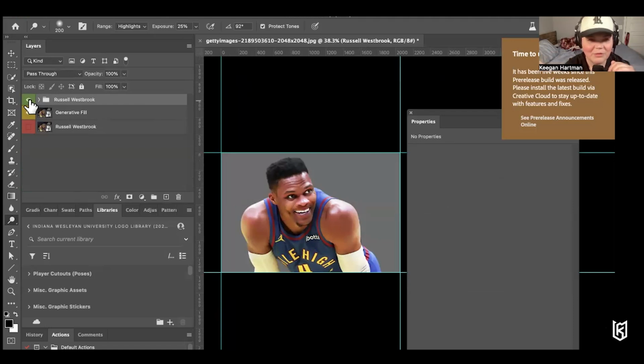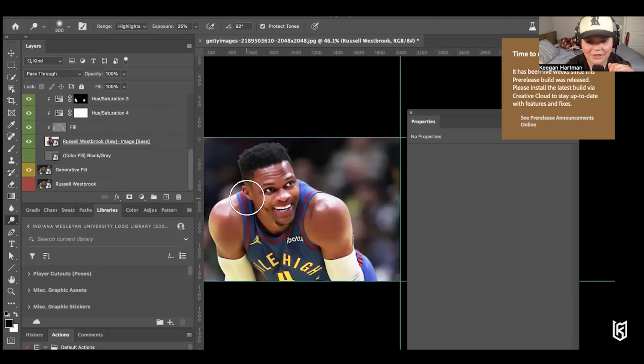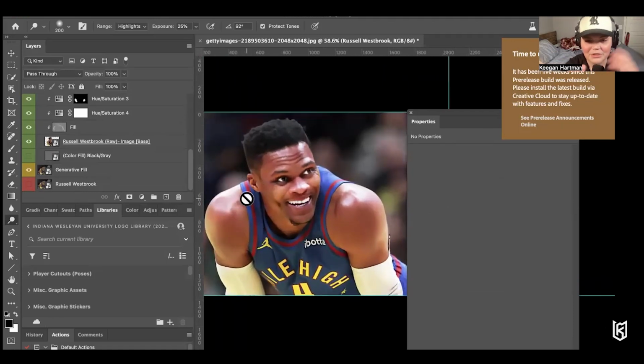If you want to leave some feedback, feel free. And I'll even do this. I'm going to turn this layer off right here. And that is what it should look like once all those layers are added.